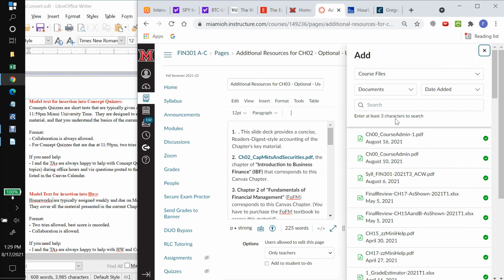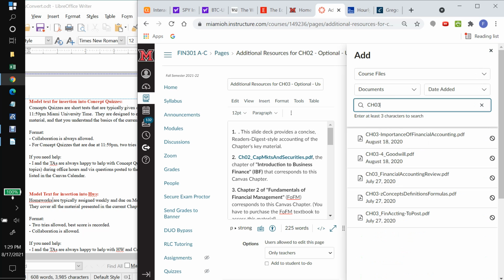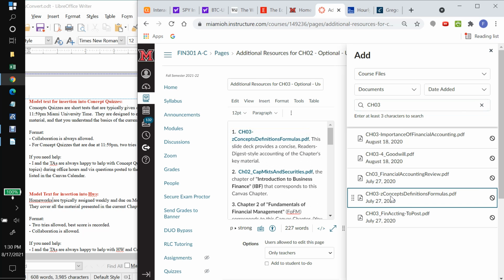All these documents are already in our Canvas site, and what we want is lowercase c, concepts, definitions, formulas. And this is what all the concepts, definitions, formulas PDF files look like. It's going to be chapter number dash with a Z there. And so that's beautiful. Okay. And let's see. All right. So I need to know, well, actually, I don't need to know much here. I can remove this link.